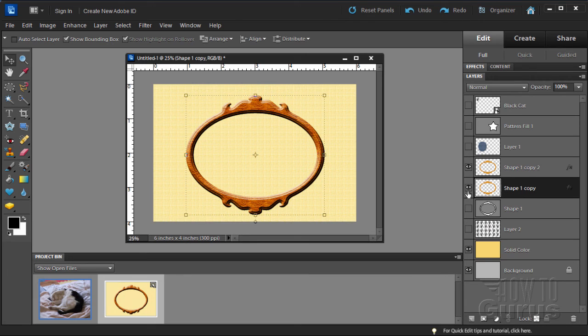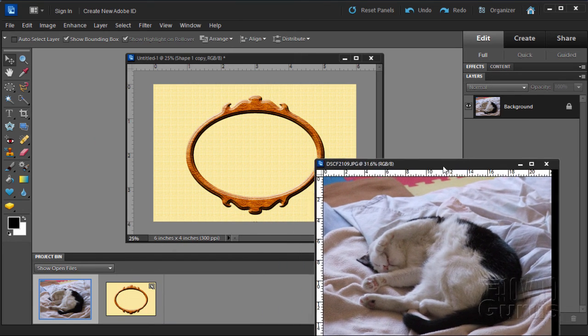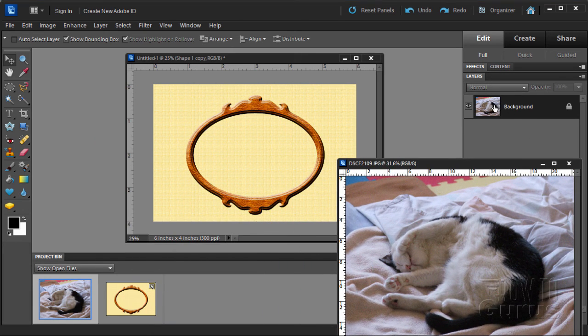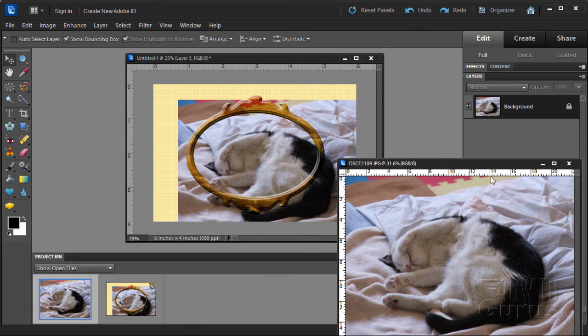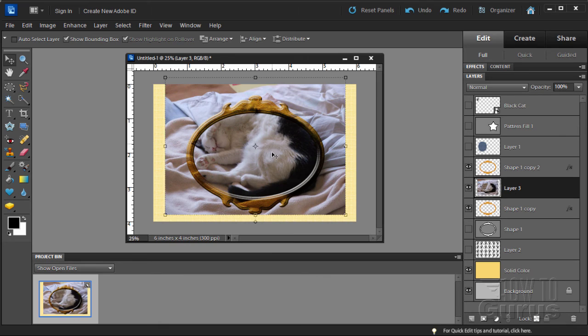Okay, let's come back down to this shape, and we'll do a couple more things here. I'm going to take this kitty cat picture I have. I'll double click on that, bring that back up again. This is just one of my cats sleeping. I'll grab that background and drag it over here. There we are. And let's just get rid of that now. No longer need that. Okay, I want to put the cat inside of that frame, inside of the back frame.